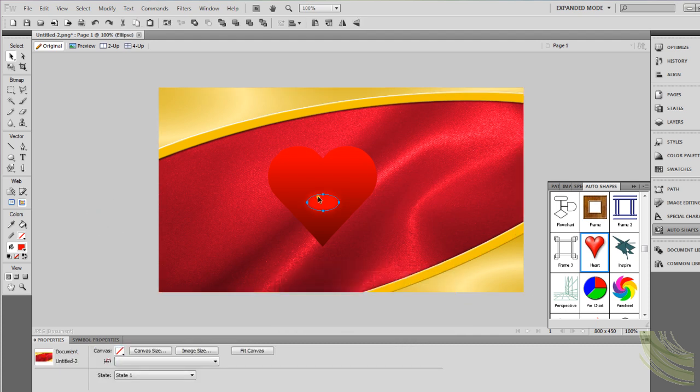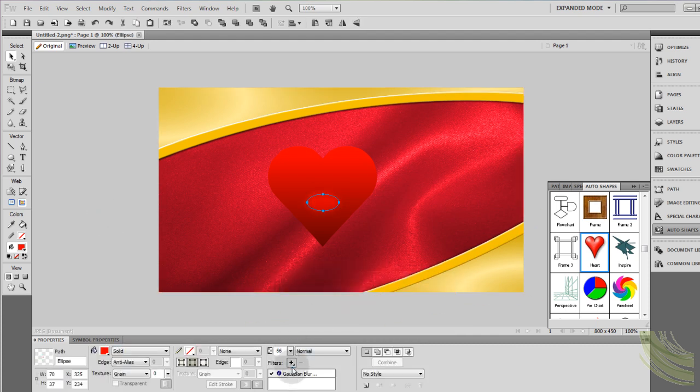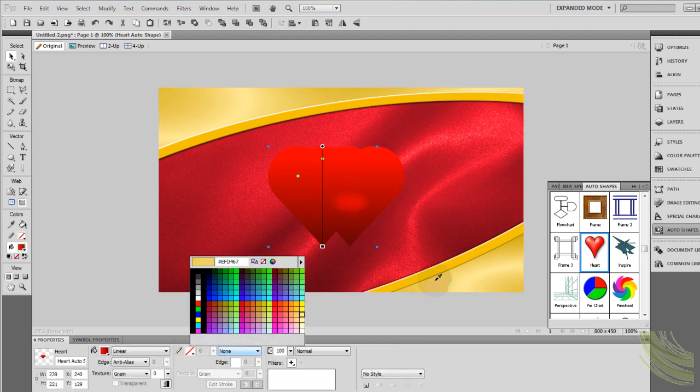That looks good to me. I'm going to bring down its opacity a little bit. Now I'm going to take that shape and copy it. Ctrl-C, Ctrl-V. Now behind it, I should have another one that's just like it if I move the one on top. This one, I'm going to give it an edge of this gold color.